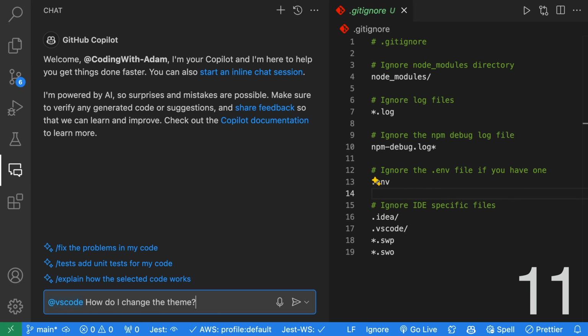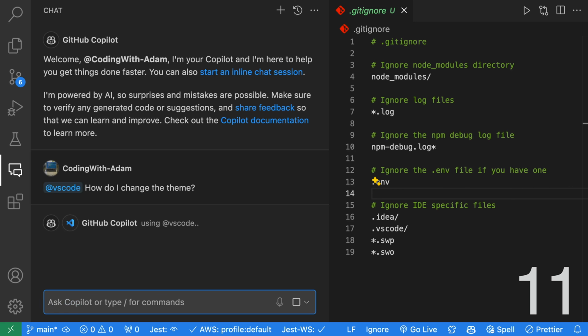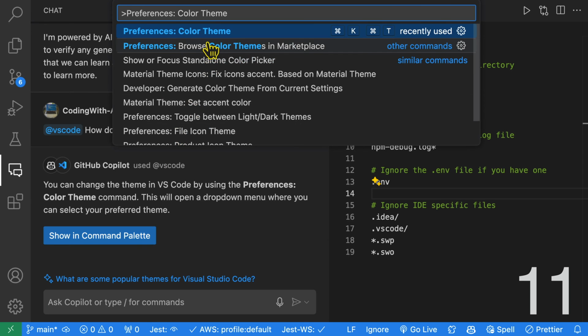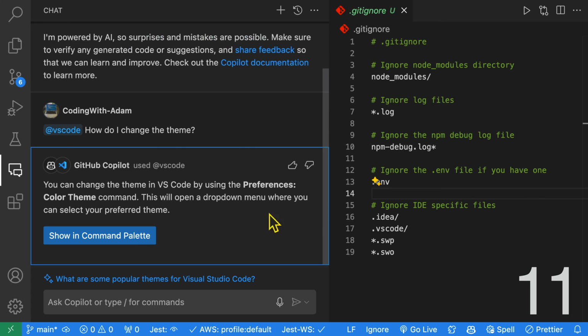The VS Code agent allows you to ask questions about VS Code. For example, we can ask, how do I change the theme? It'll then look at your question, take a look at the documentation, and then tell you how you can change your theme. For example, it'll tell us we can go to Preferences, Color Theme command, and even gives us a button that we can click over here to quickly jump to the themes.